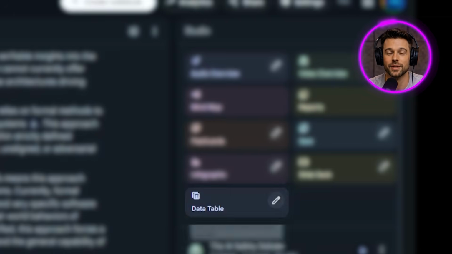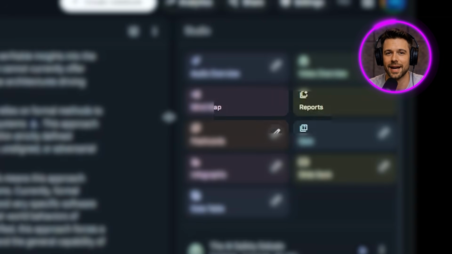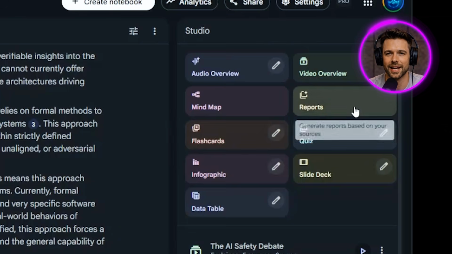All right, let's wrap up the studio panel with the remaining tools: reports, data tables, flashcards, quiz, and mind maps. These aren't extras.